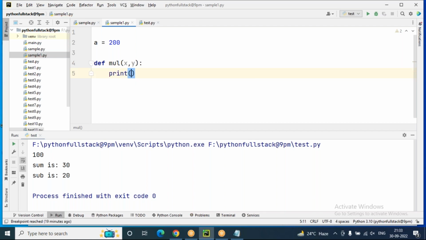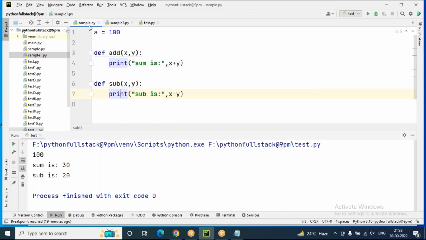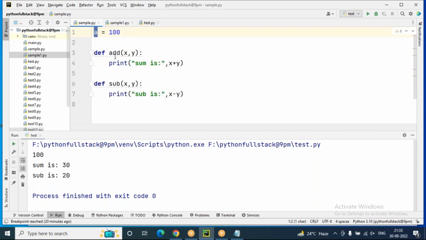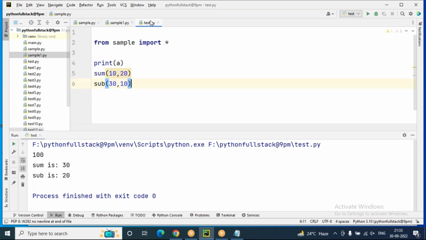So mul returns x into y only. Now you can see sample.py has one variable named a, and the value is 100. At the same time, sample1.py also has one variable named a, and that value is 200. But sample1 has the multiplication function and sample.py has the add and sub functions. So ultimately I have to reuse multiple modules in test.py. So how to use multiple modules?